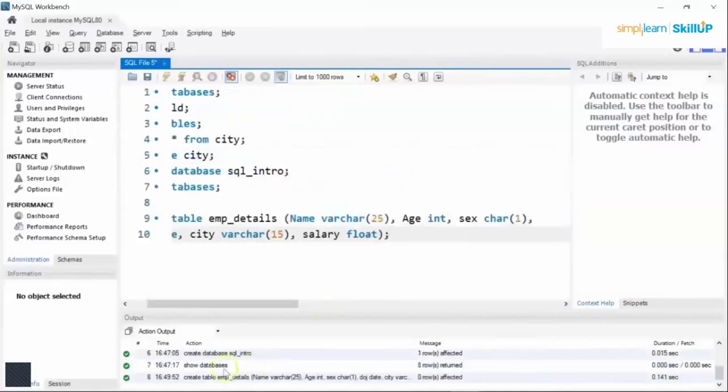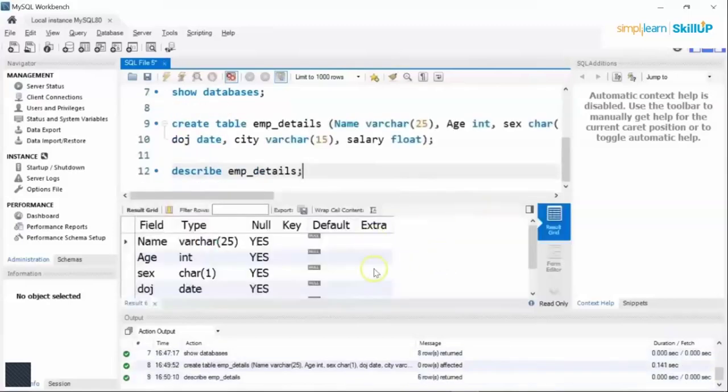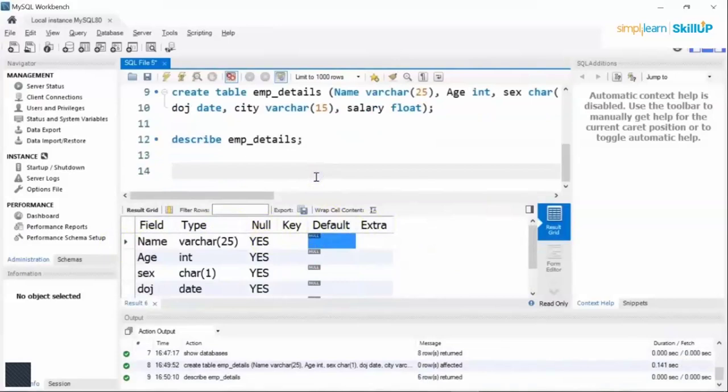Okay, so here you can see we have successfully created our first table. Now you can use the describe command to see the structure of the table. I'll write describe emp underscore details. If I run this, there you go. So under field you can see the column names, then you have the data types. Null represents if the table can accept null values or not, and these are basically empty, and we haven't set any default constraint.